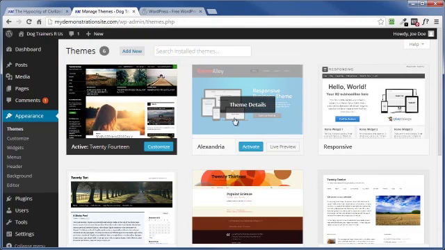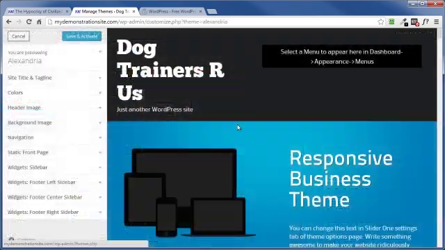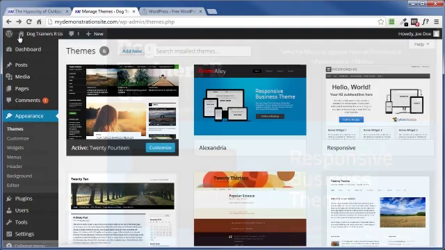And if you want to see how that theme looks with your current content, just click on Live Preview, and this is the current content that you have and how it would look if you were to activate this theme. So we're going to cancel that out.